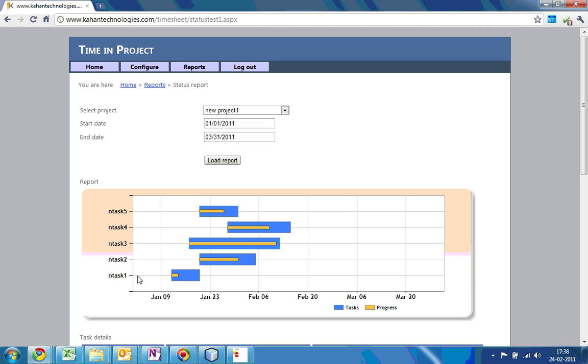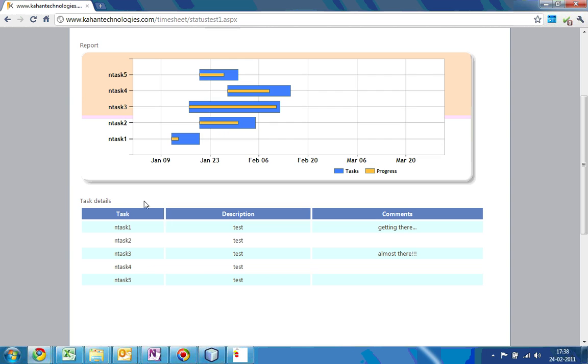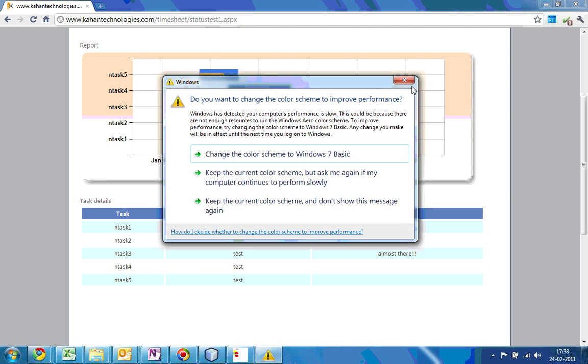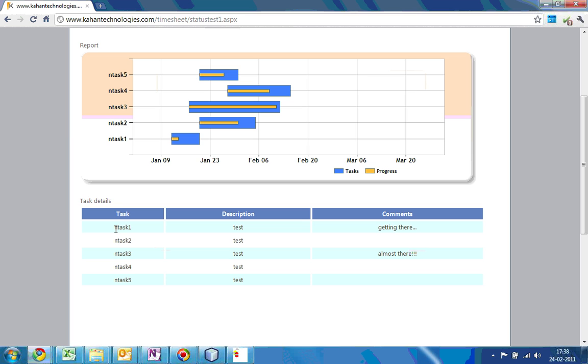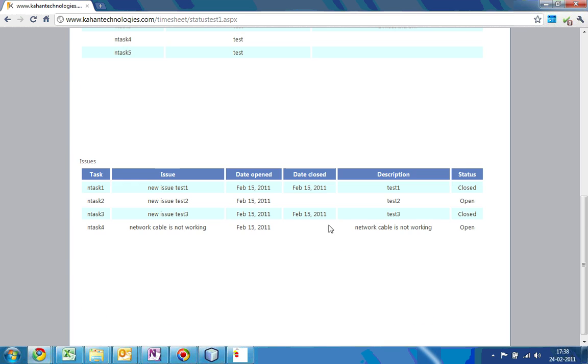As you can see, each task here is displayed. The blue bar indicates the size of the task, and the orange bar indicates how much progress has been made on that task. Here we can see the task description, and the comments for that task. Another important feature is issues. For each task there may be one or multiple issues which can be opened by the person concerned and closed when they're done.